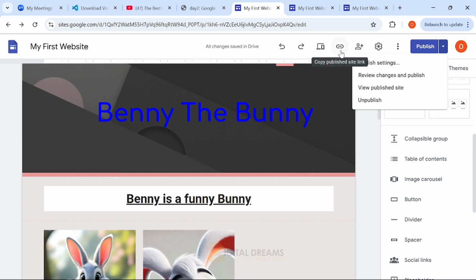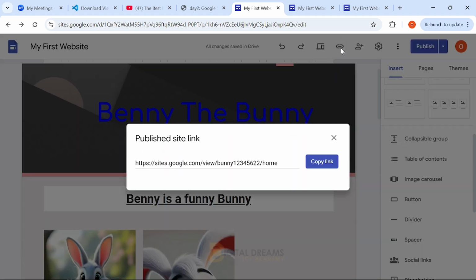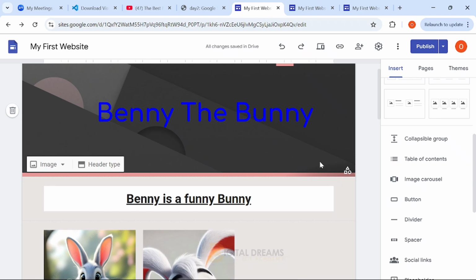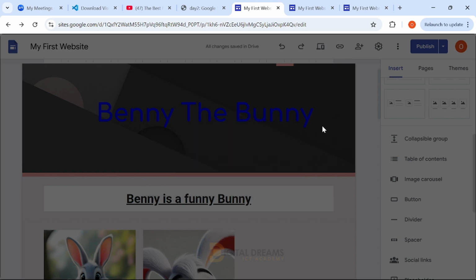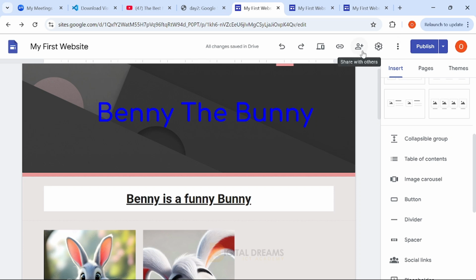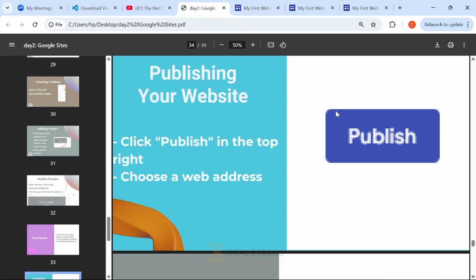Same top bar, you click on the link here which says copy published site link. You click on it and this pops up. You can copy this link here and send it to whomever you want to send it to, or you can click on this icon here and send it to whomever. So yes, we have created our first website.